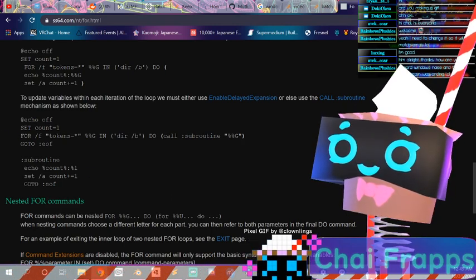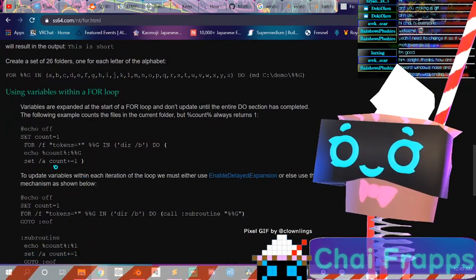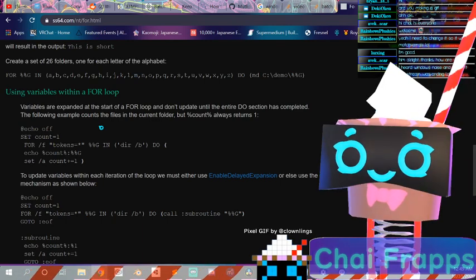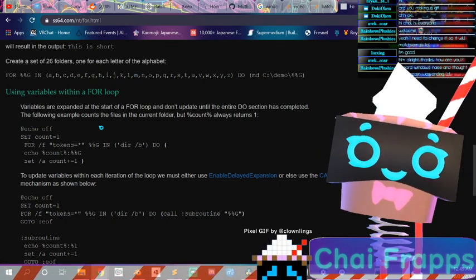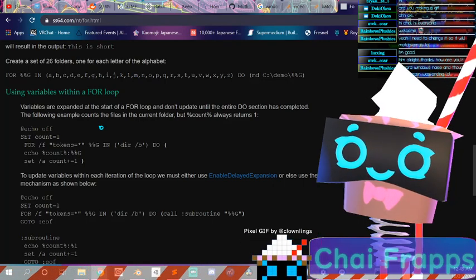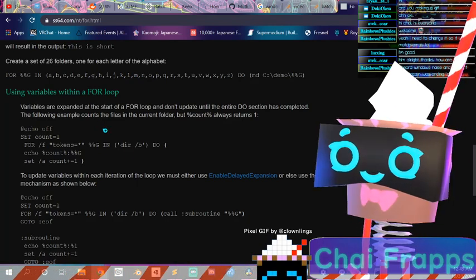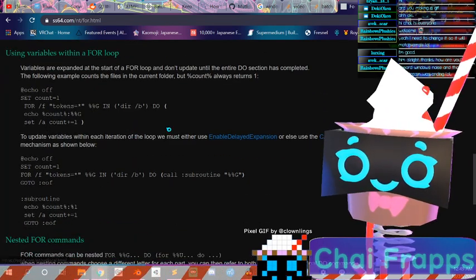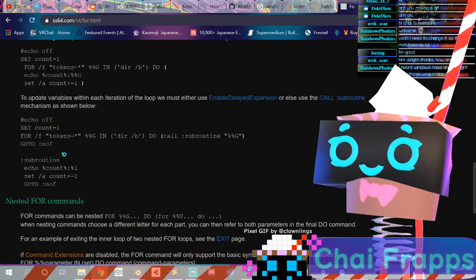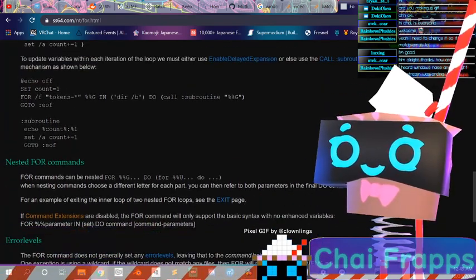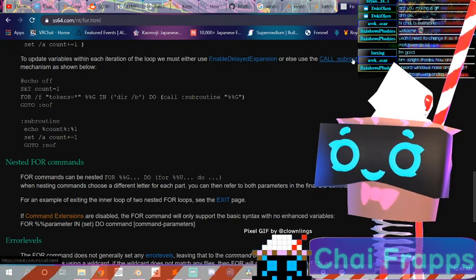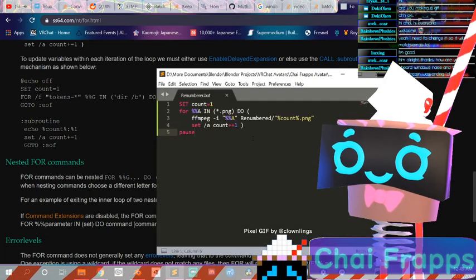I wonder why this isn't working though. Using variable. Oh, okay. Variables are expanded at the start. I don't know what expanded means in this context, but they don't update until the entire do section is completed. Well, that makes sense. I just wasn't reading the whole thing. So we need this subroutine thingy. Enable delayed expansion or use call subroutine. Okay, let's do a subroutine.